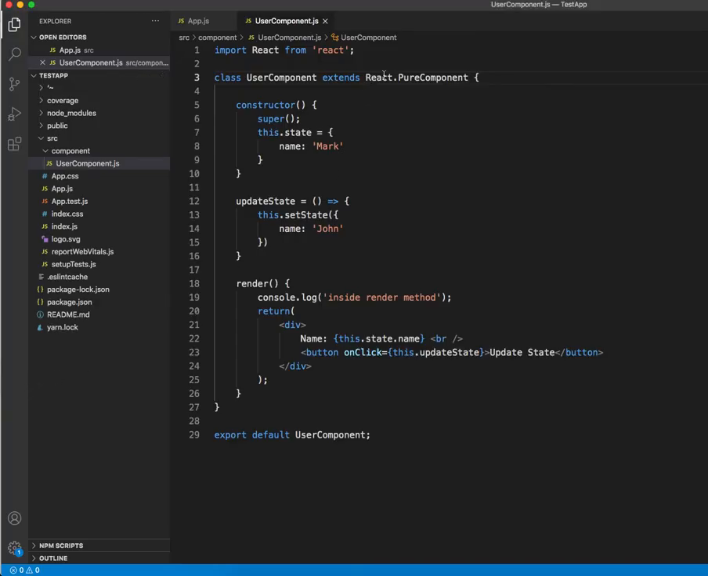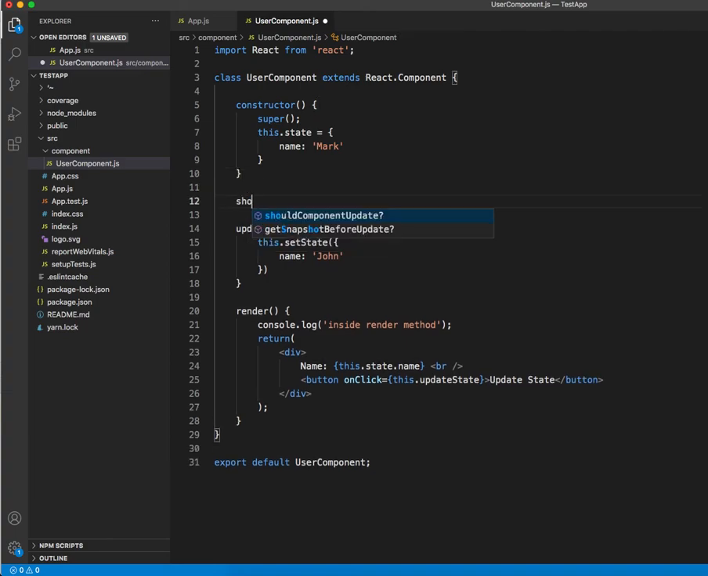There is another way that we can handle it: you can use React.memo, and you can use the lifecycle method shouldComponentUpdate, again for the same thing. Let's see how we can use shouldComponentUpdate. shouldComponentUpdate is a lifecycle method, and it takes two arguments, nextProps and nextState.